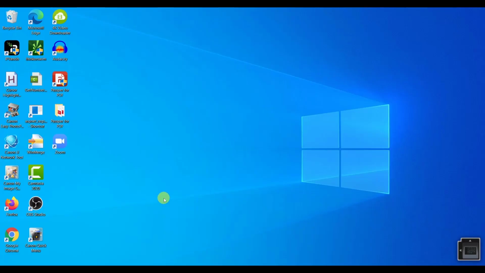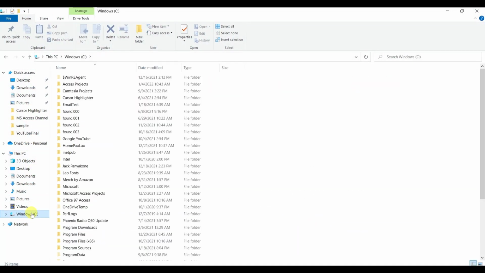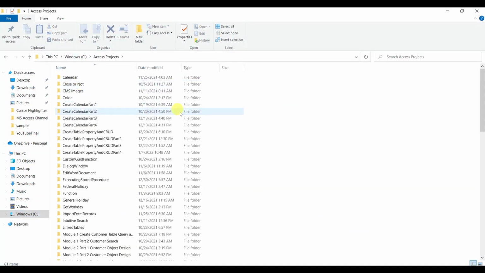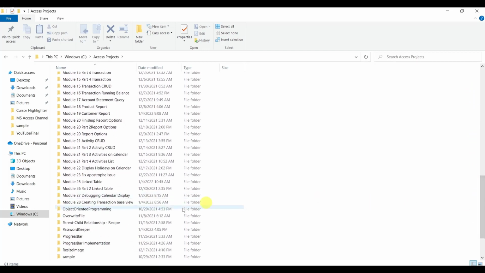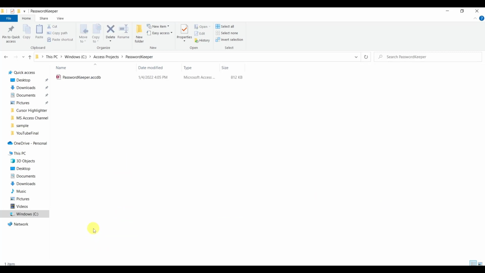Alright, let's go to our folder. Go to C drive, access projects. This is in the password keeper. Let's go in there.